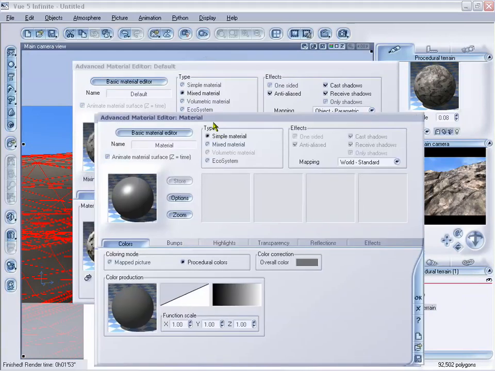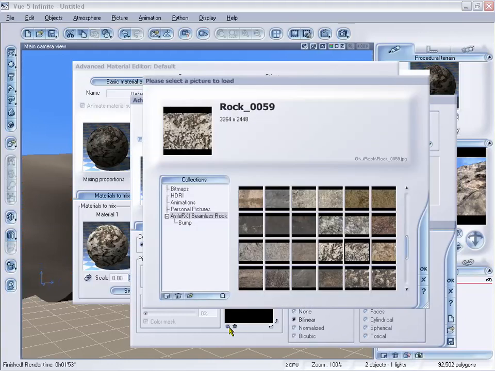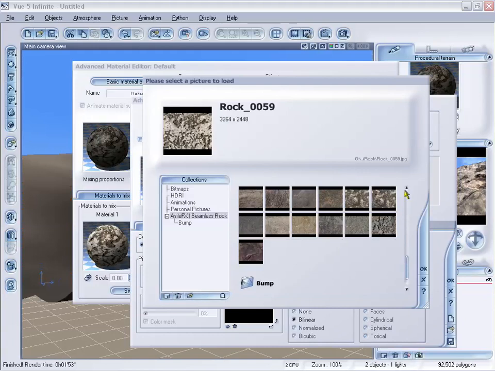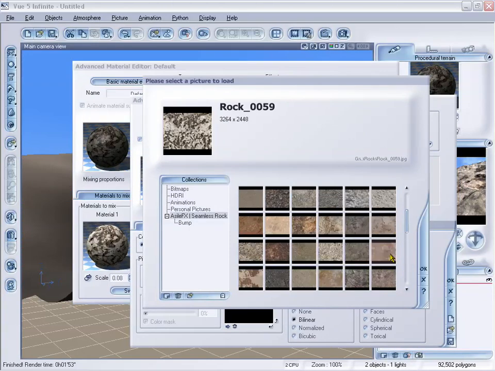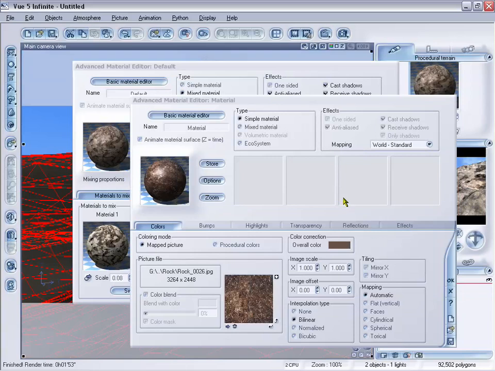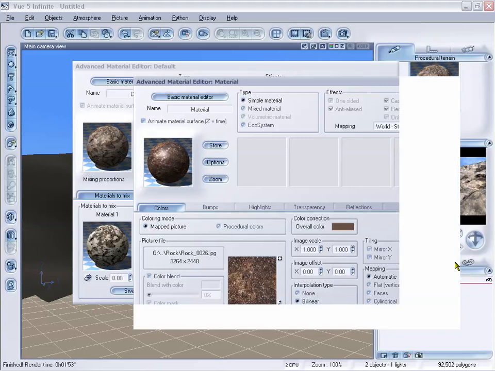We're going to go to Material 2 now, which is our simple, and we're going to set this to Map Picture, and we're loaded. And now we can load in another one of our images. And I'm going to include some of these rock textures on the DVD, so if you go to the Content folder on the DVD, you'll be able to find some of these rock textures from this collection. And I'm going to grab something that's really going to stand out separately from this other one. So I'm going to grab this kind of red rock in here and click OK. And it's going to ask us if we want to load the image sequence, and I'm going to say no. And that's pretty much all we need to do for that. So I'm going to click OK.